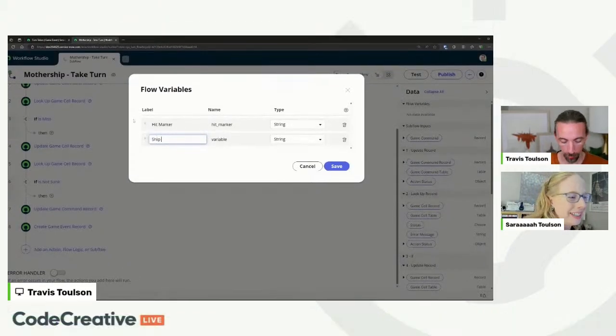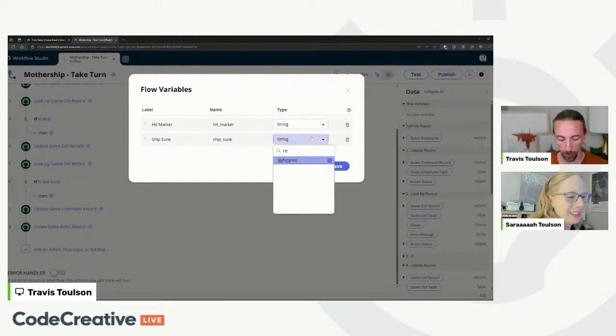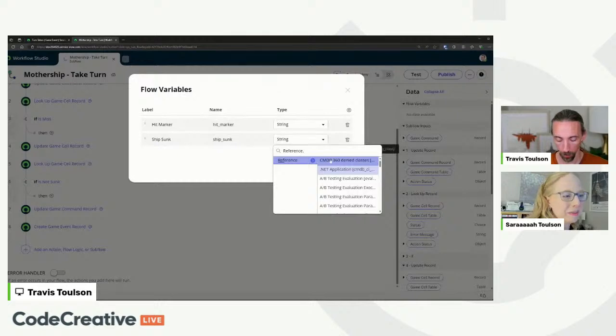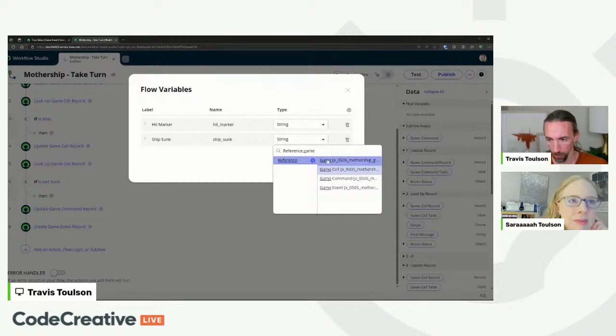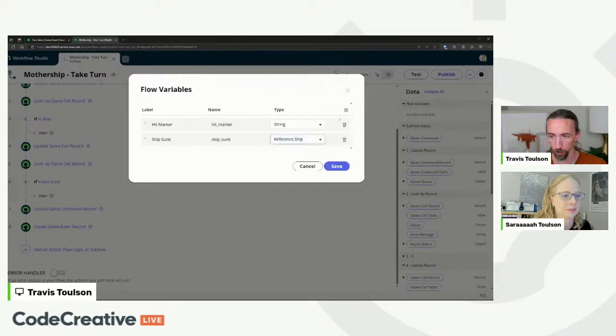Let's see. Ship sunk. And so this one needs to be a reference to game command, game event. X underscore 0505. There we go. This one, the ship. We want a reference to the ship.